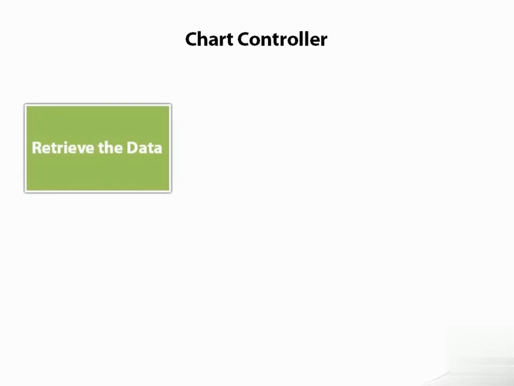The controller is where you define the data, series, and configuration for each chart. This requires the following steps. Retrieve the data. This step includes retrieving the appropriate data from the web server and adding any computed fields, such as the calculated margin amount and percentage.